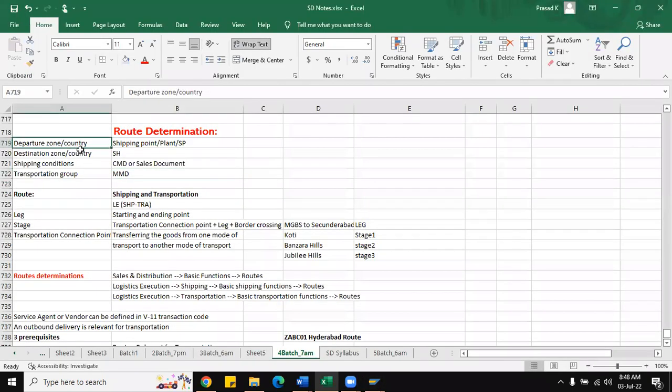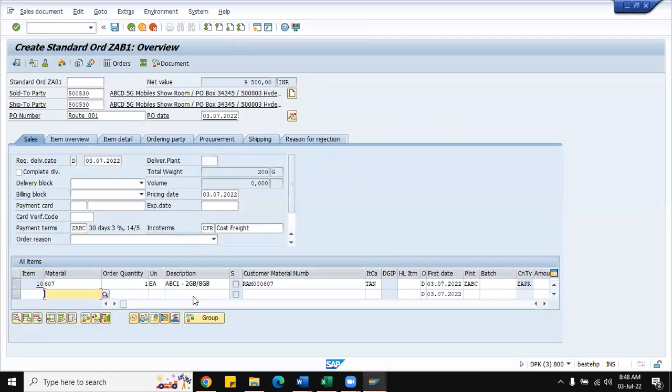combinations. So departure country or destination or the shipping point or plant, sold to party, like the transportation zone which we have maintained. Departure zone or country of the ship to party, shipping conditions, and transportation group from the material master data. So all these 4 parameters we have maintained, but still the route has not come.